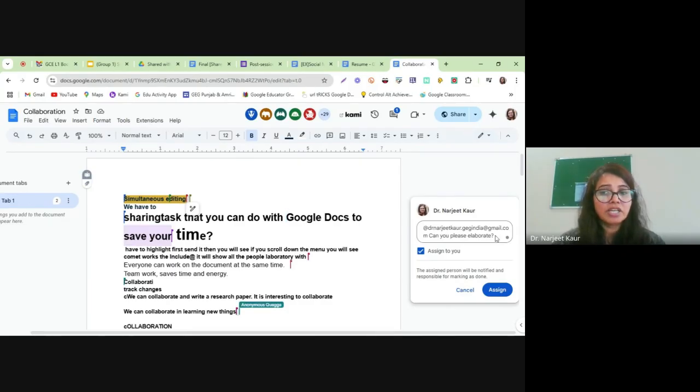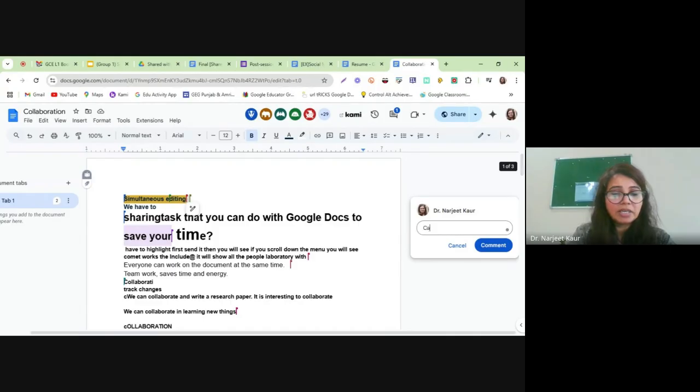But if you want it for everyone and you do not want to mark it to a specific person, then you can directly write your comment. Can you elaborate? That way, all the people who are working on that will be able to mark changes as you want, or give their inputs like you want them to do.